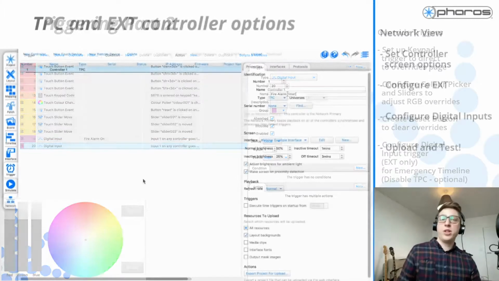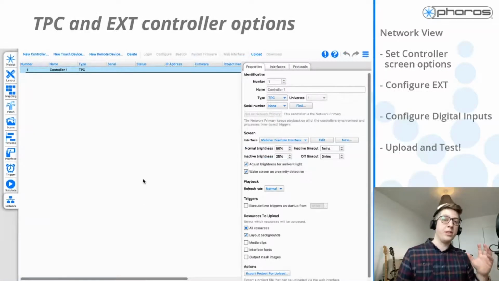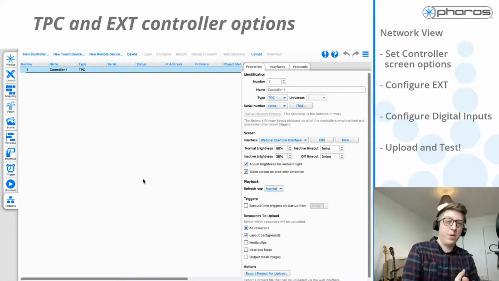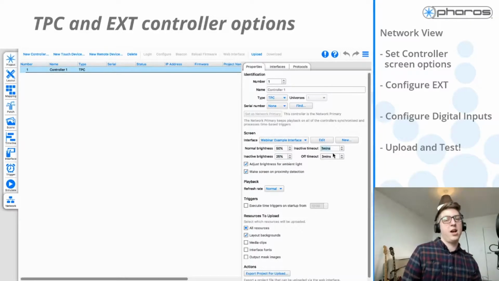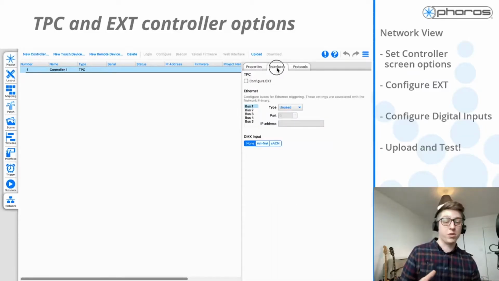So the last thing I want to show you is just how you can go about setting up and configuring the EXT. I get a lot of questions about this, especially for people who are new to our system. Just before I come on to that though, one or two final things. Within the network view, once you go to the properties tab, you can adjust some of the parameters for the TPC screen, such as brightness, how it's an active brightness, how long it is before the screen turns off, so it's inactivity. And you can also then adjust further triggers so that it wakes on when it sees ambient light or wakes on proximity even.